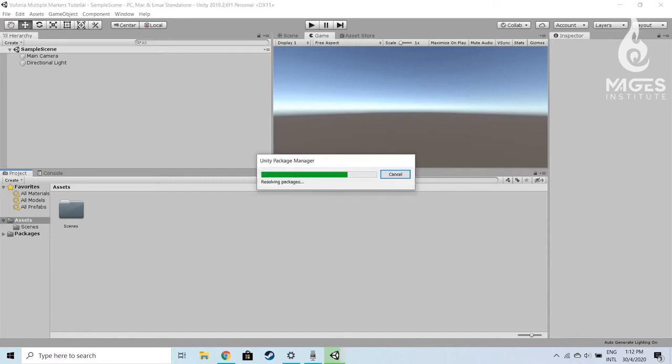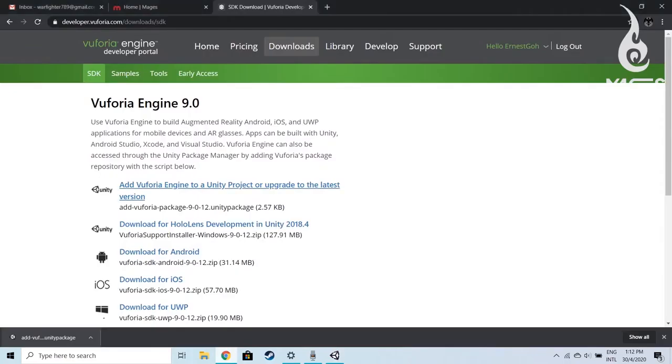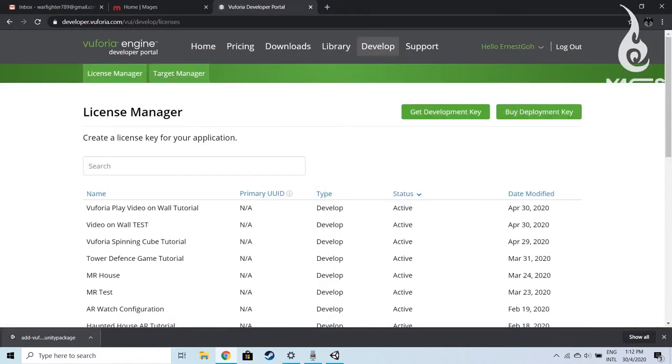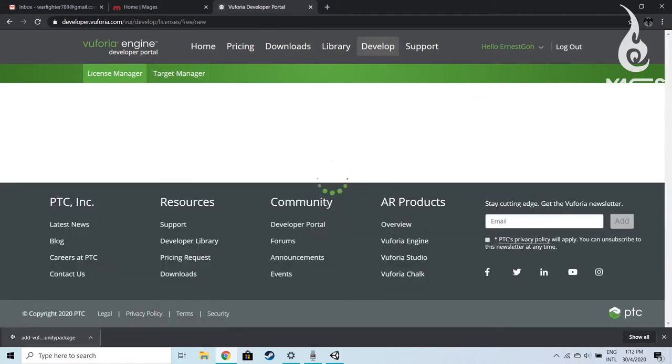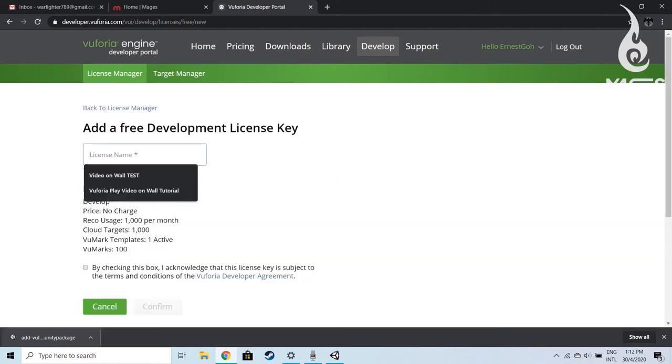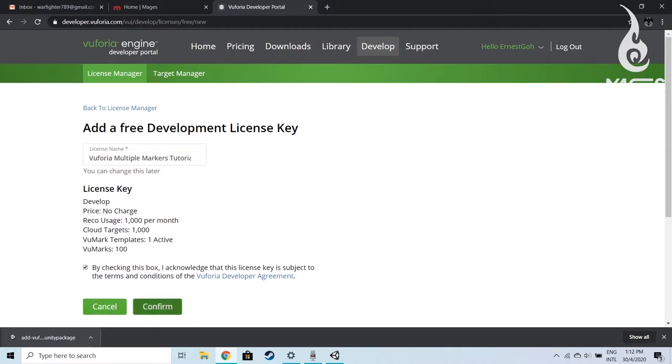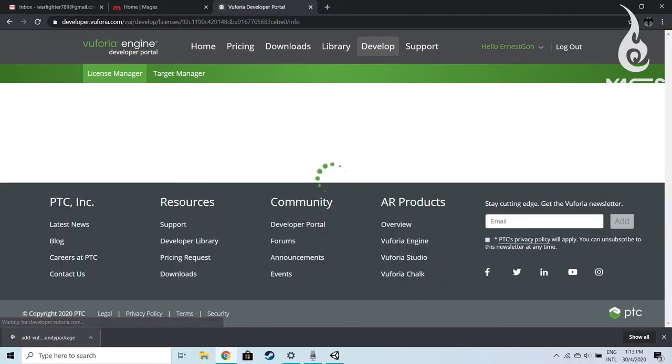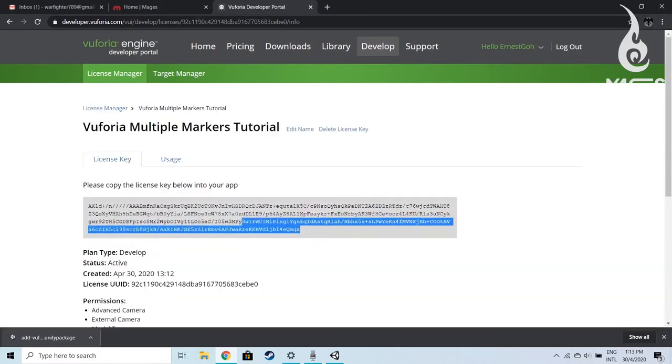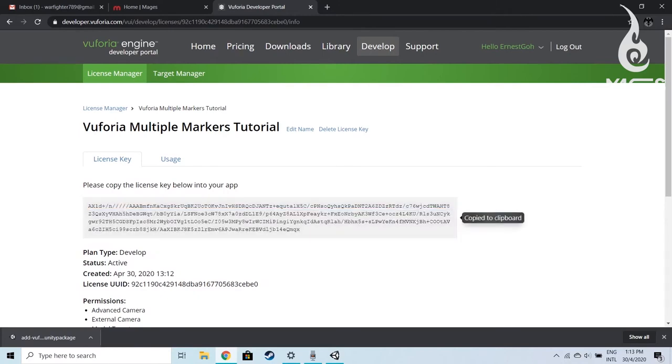Click on update and go back to your internet browser and click on develop. Click on get development key. Type in Vuforia multiple markers tutorial. And click the checkbox below, click confirm, click on the new license key. So copy this license key below.